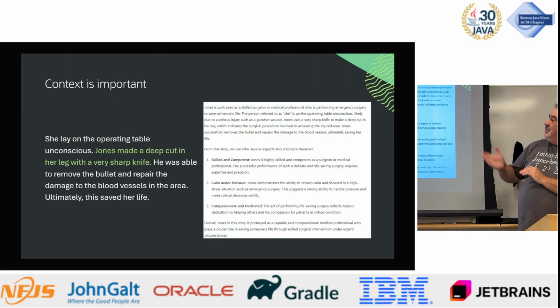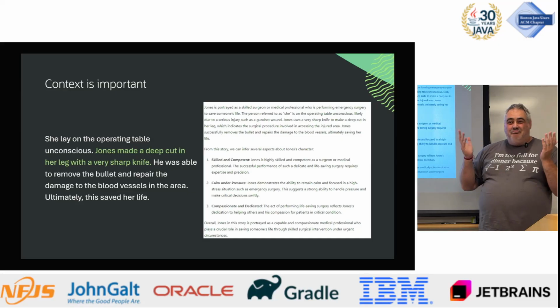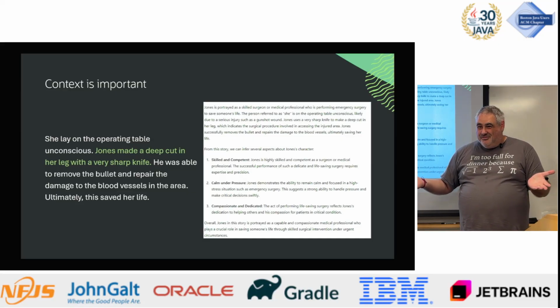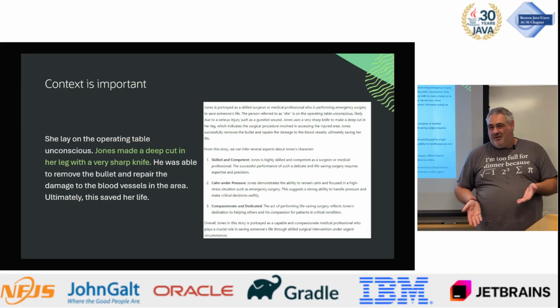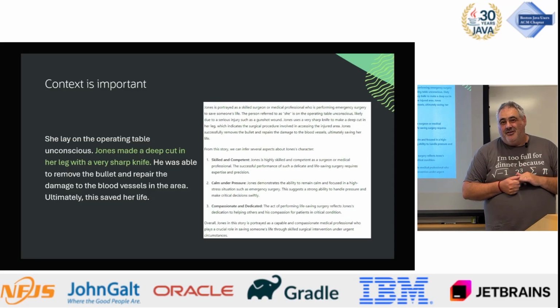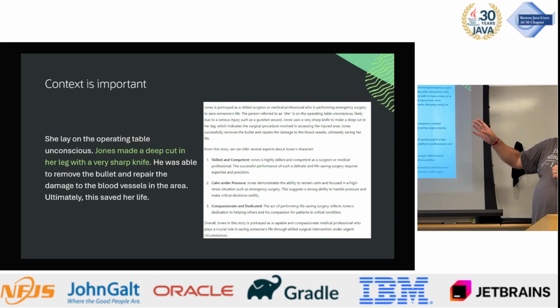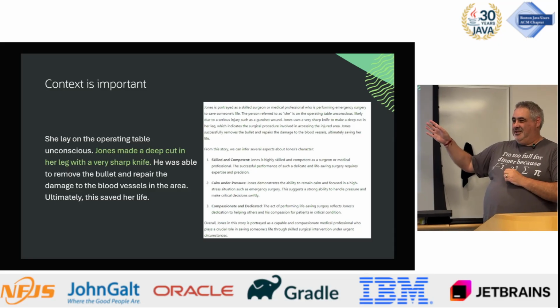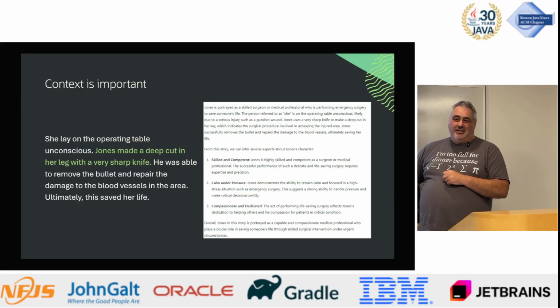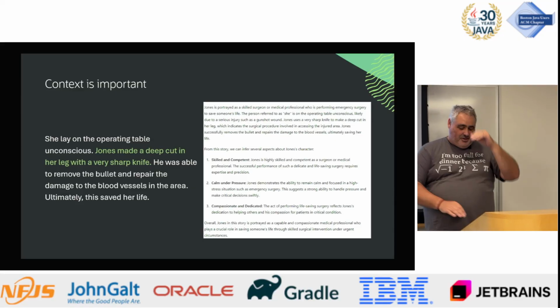Here's another example. She lay on the operating table unconscious. Jones made a deep cut in her leg with a very sharp knife. So what's going on now? Jones is a surgeon who's cutting the person to help them, to remove a bullet or whatever. So you can see how the context is super important here. You've got three completely different meanings because of that extra context.